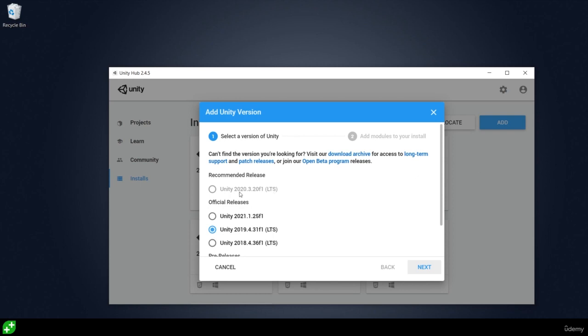But to try and keep us up to date and current as we can, rather than using the recommended releases for the courses, we tend to use the latest official release. So in this case, we've got Unity 2021.1.25. This may very well be different for the rest of the course, so don't worry about following exactly the version I'm using in this lecture, and instead use the version that's being taught throughout the rest of the course. As an example though, if I were to pick the Unity 2021 build here, the 0.25 F1, to install it, we just need to hit next.